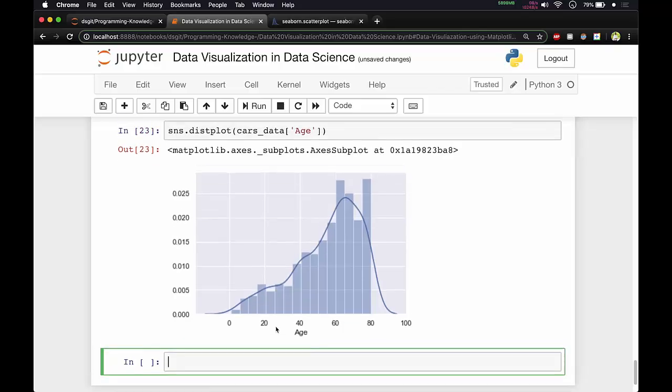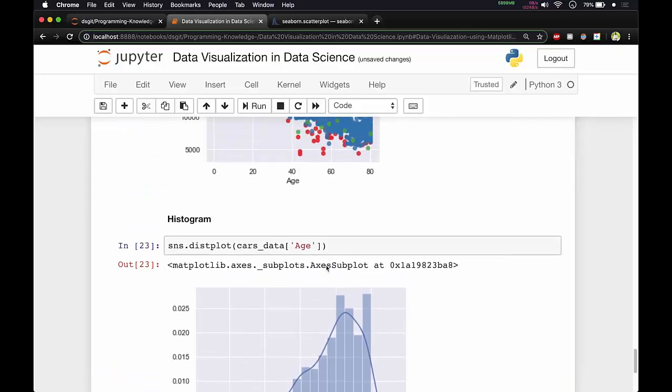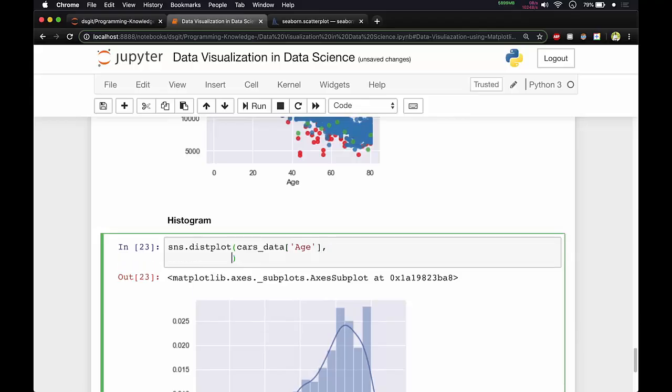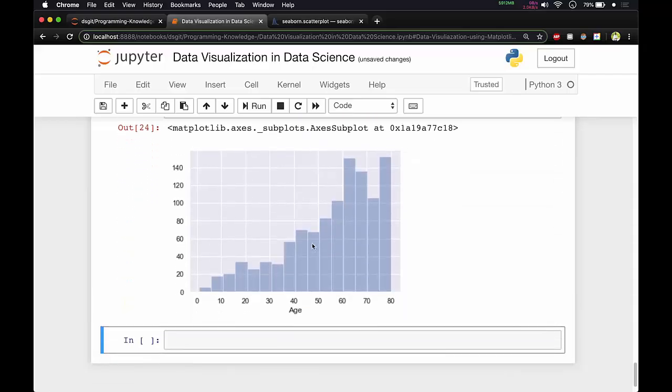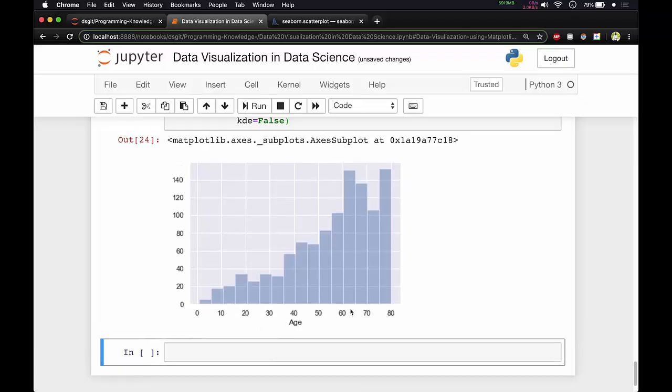If you want to remove the kernel density estimate, we'll just pass kde, that is the kernel density estimate variable, equal to false. If you run, you can see now we have got the frequency as the y-axis and the age of the car as the x-axis. Age is in months, and you can see for 60 to 80 months, that is 5 to 6 years, we are getting the maximum number of cars.